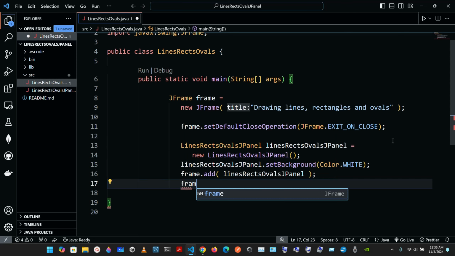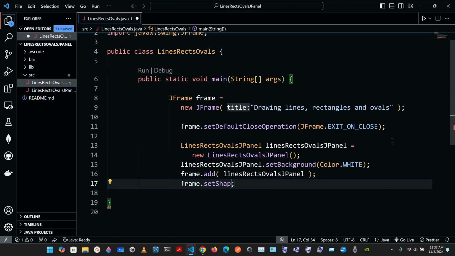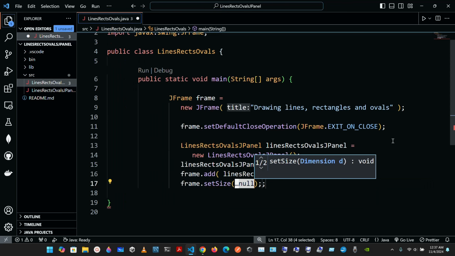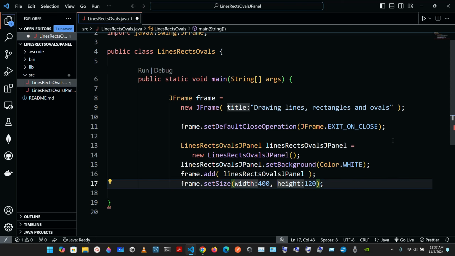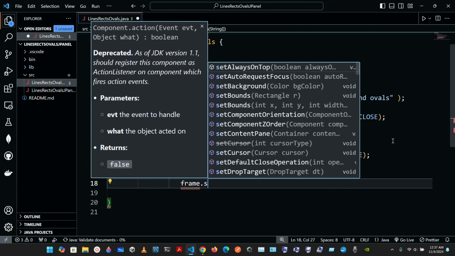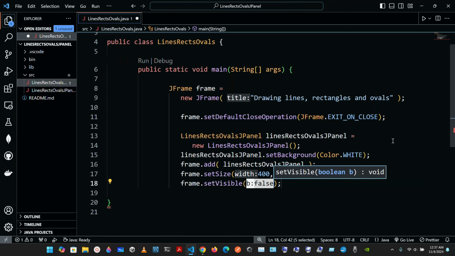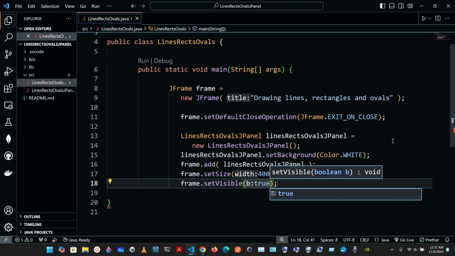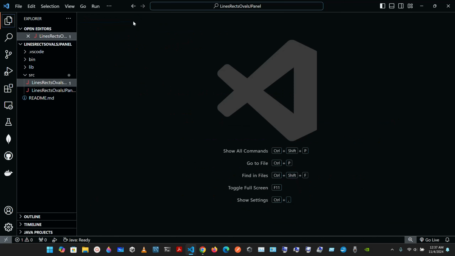So now we're gonna have frame.setSize, and the size is gonna be 400 by 120. So delete one semicolon at the end. And now we're gonna have frame.setVisible, and we're gonna set it to the boolean true, and that would be the end for our test. So let's see if it's working or if we make a mistake.